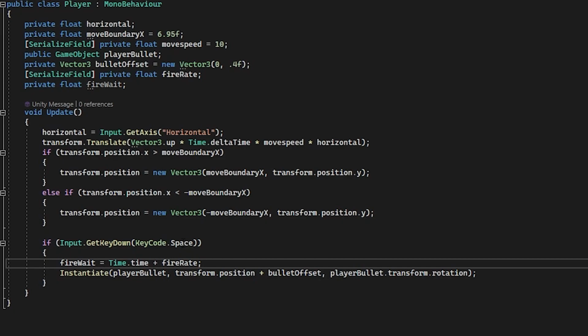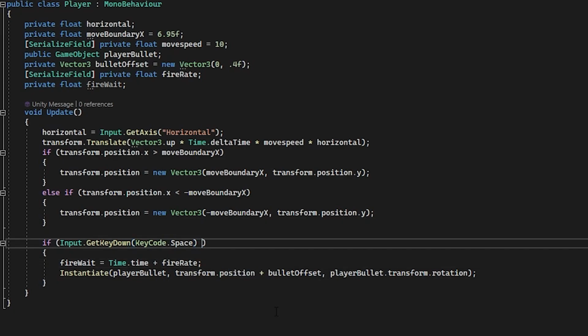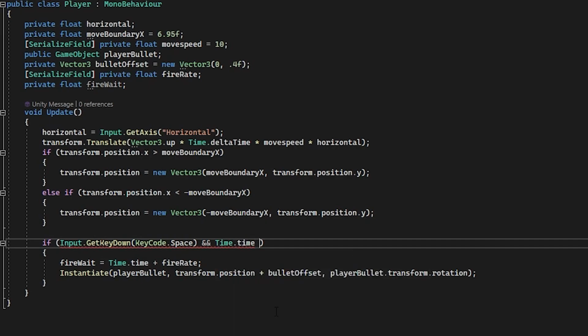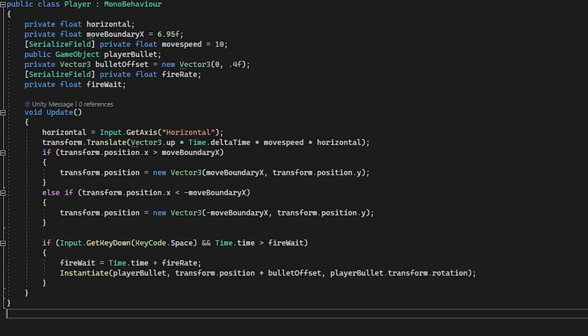And then just after the second to last bracket in the if line, add 2 ampersands, and then time.time is greater than fire weight. Cool, so now pressing the spacebar will only instantiate a bullet if time is greater than the fire weight. If it is, then the next time before you can fire again is updated by adding the fire rate. So for example, if you set the fire rate to 1, then you would only be able to fire roughly once per second. Time.time is actual time elapsed.